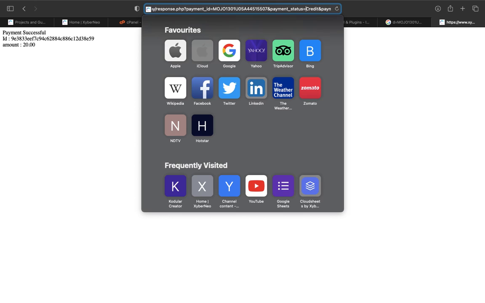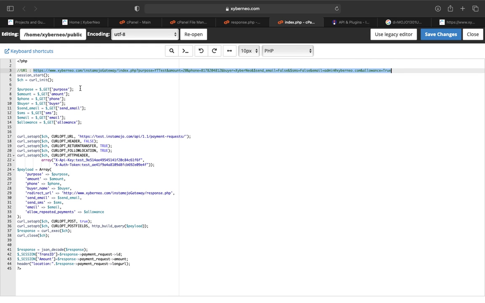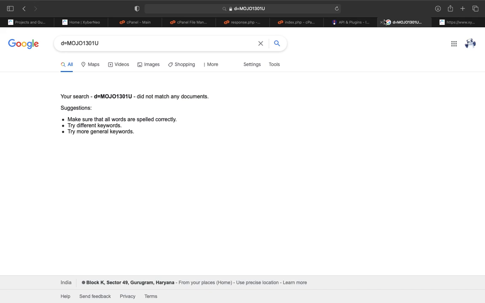Payment status credit, payment ID, if you see 9E3833 and that, and amount. So this has given us the ID and amount. You can actually use the get method that we have used here to extract this from the URL also and then match it if you wish to.